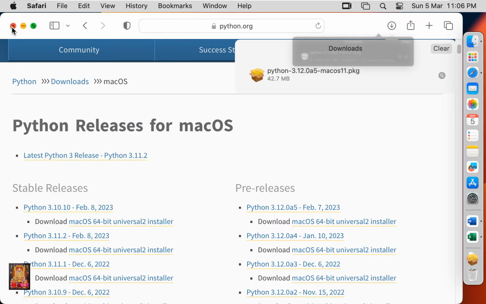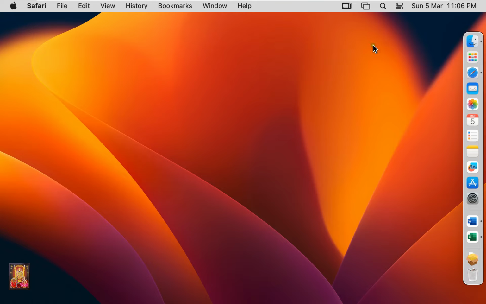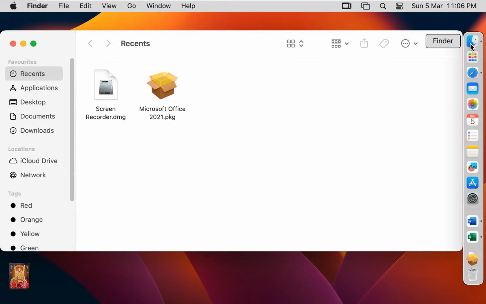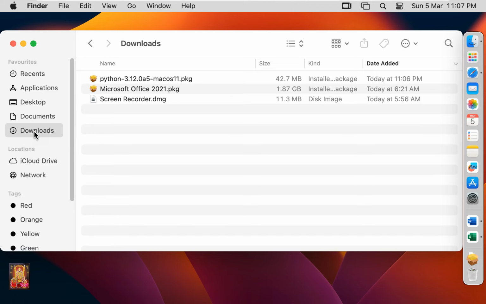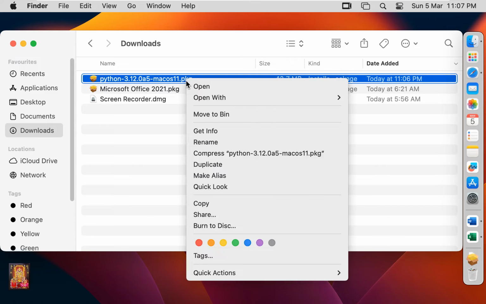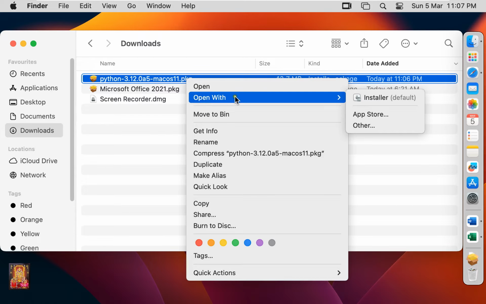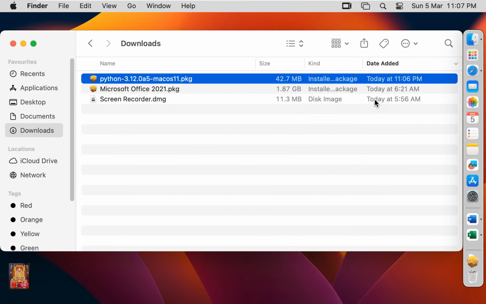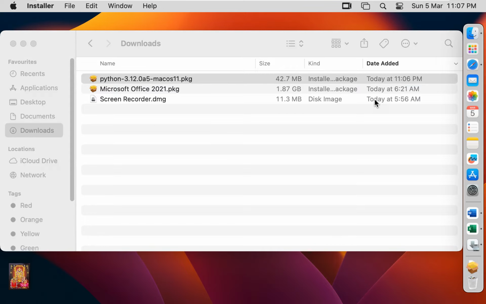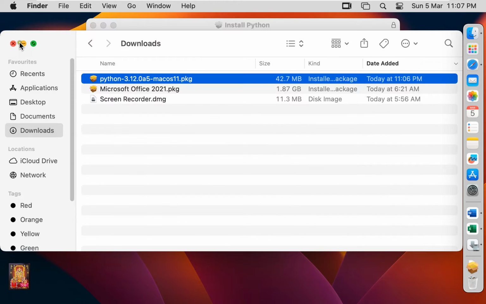Let's close web browser. Click on Finder. Click download. Here it is our Python package. Right-click on it. Open with installer. Let's close Downloads console.